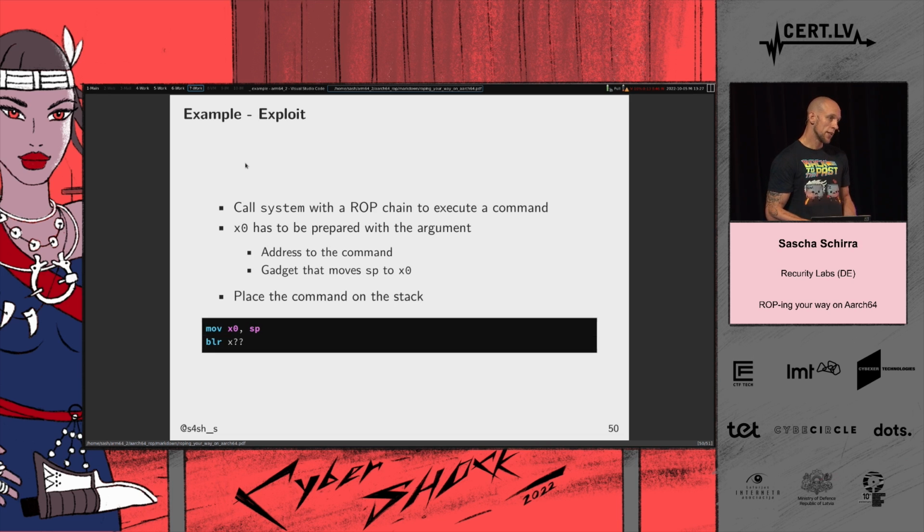So now the idea here is we will create a ROP-chain which executes a command with the system function which is in the libc. So for calling the system function, you need to prepare the X0 register with an address to the command. Since we will place the command also on the stack, we need a gadget which moves the stack pointer to the X0 register.